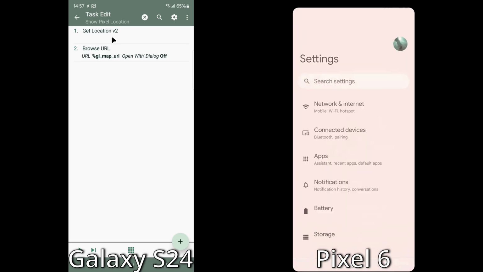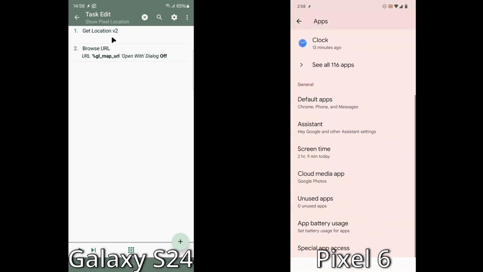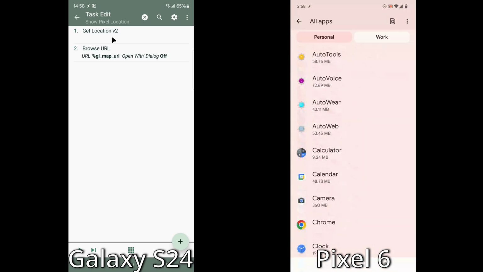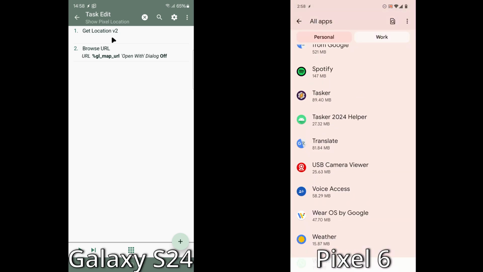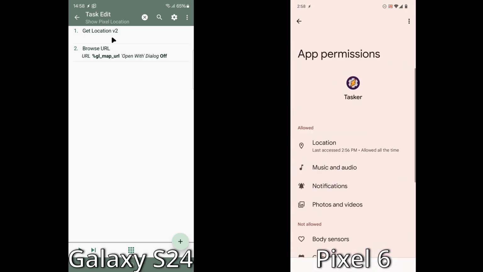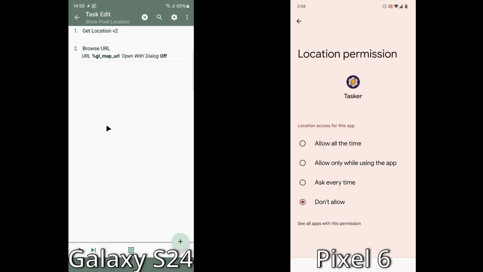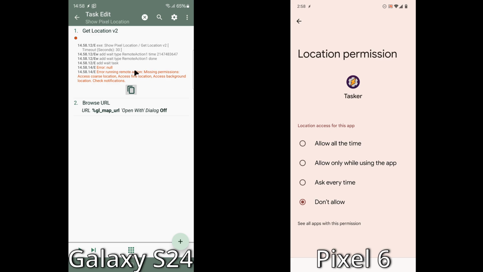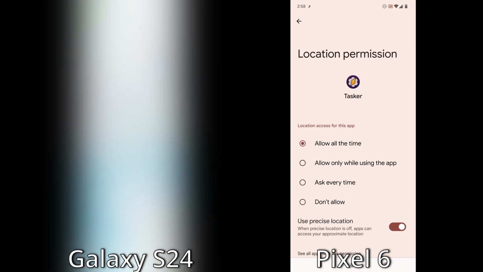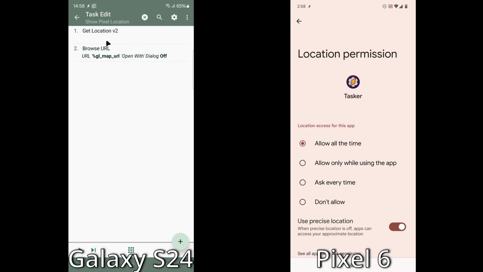For example, it works with errors as well. So if you, for example, disable the location permission on the Pixel 6 here, and now if you run this action, you can see that there's no permission to access the location. If you allow it and then run the action, it gets back the location successfully. So this is, again, totally transparent. It's just like running a local action, but the action actually runs on another device.